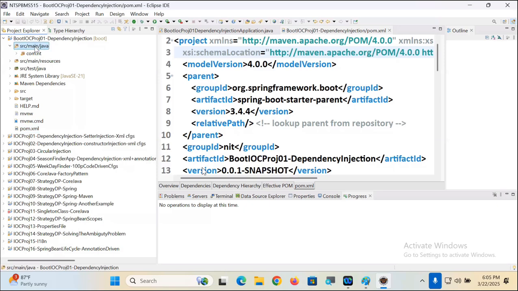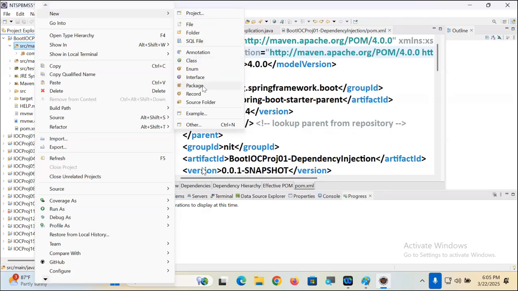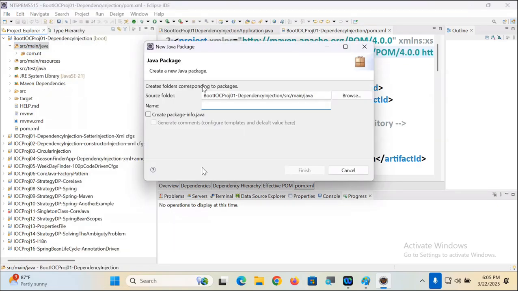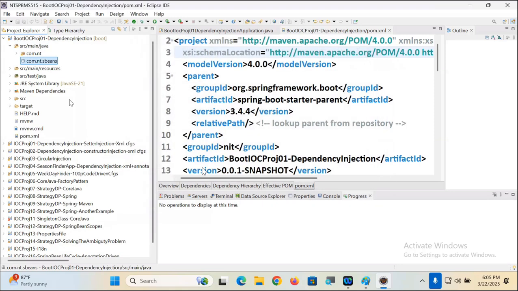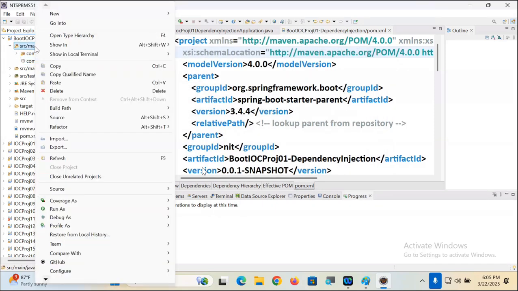Right click, new, what is there? Package. Right click, new package. What is there? com.nt. Some packages, yes, beans. Okay, that's great. Next. And you don't believe no other packages are required.